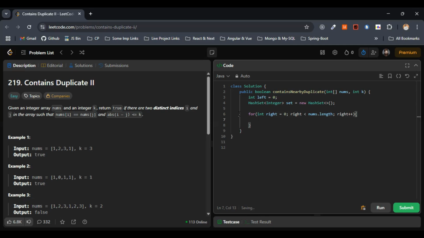Within this for loop, if the duplicate is present within the particular window, then only we have to return true, right? So then let's write the simple if condition for that. This will be set dot contains. So let's make use of the contains property here. If it has the value nums of right, nothing but within the particular window, then let's return true, right? So if we have the duplicate within the particular window, then we have to return true, right? So this is fine.